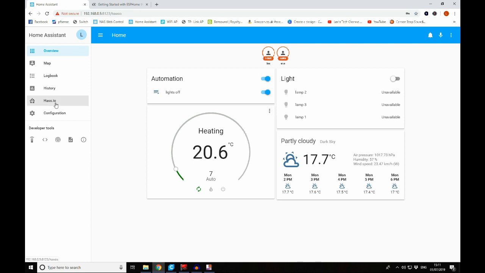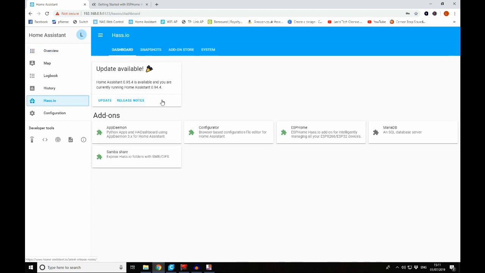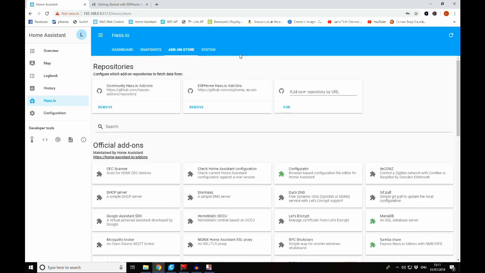So you're going to head on over to Hass.io and go to the add-on store. Now in the add-on store, we need to add this new repository. That's really simple to do. All you do is take this link here that is again available on the website that I'll link below and you paste it into this section here and click add, and then you will get this box here.